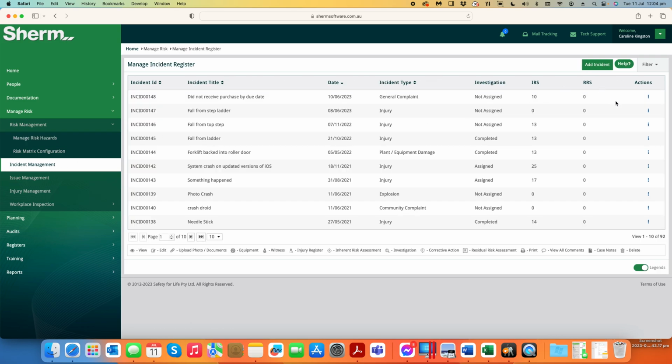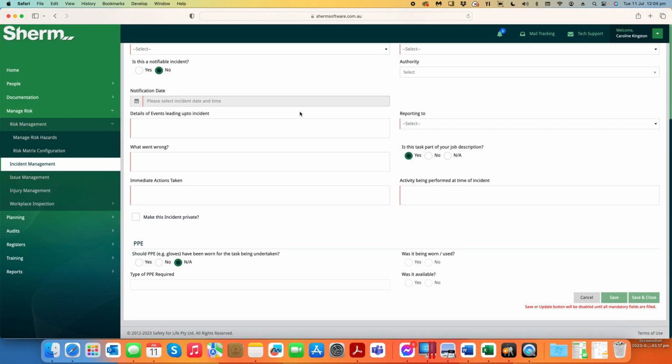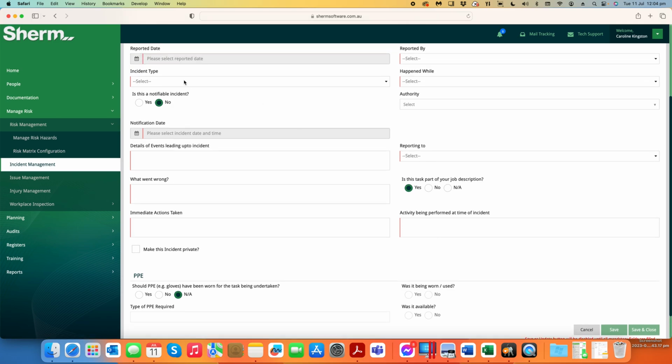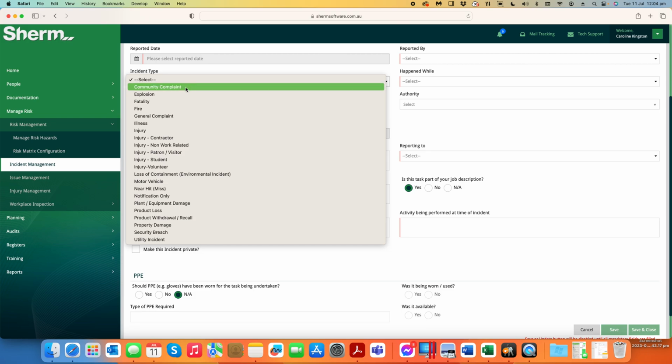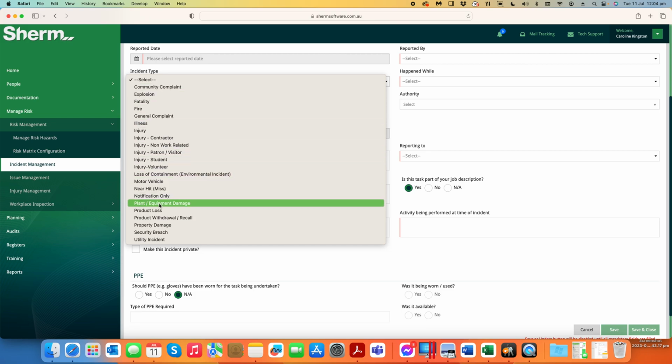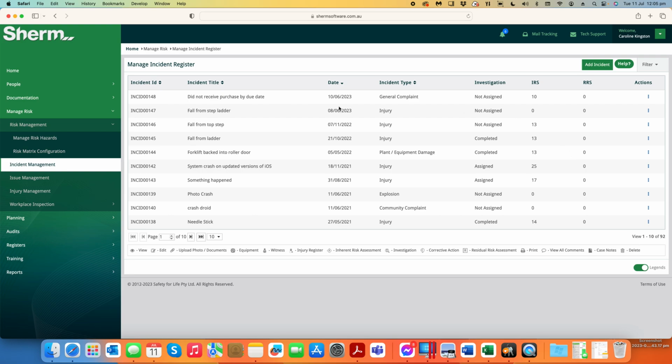Incident management, we will go through this one. So simply add incident. These are the fields to be completed. You'll notice that the incident types, it's just not for an injury. So whether it be a complaint, loss of containment, plant and equipment damage. So looking, we'll just go into an injury.